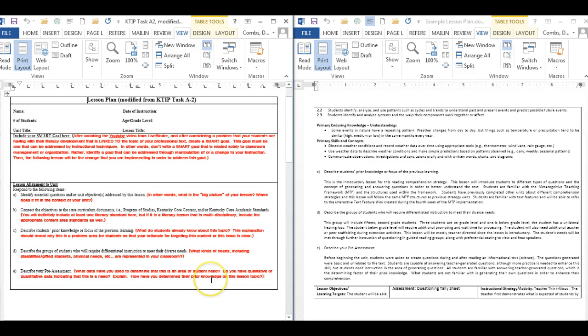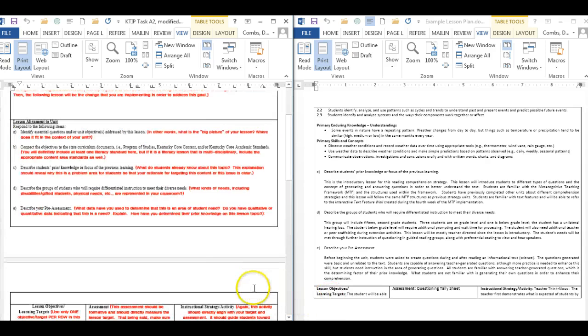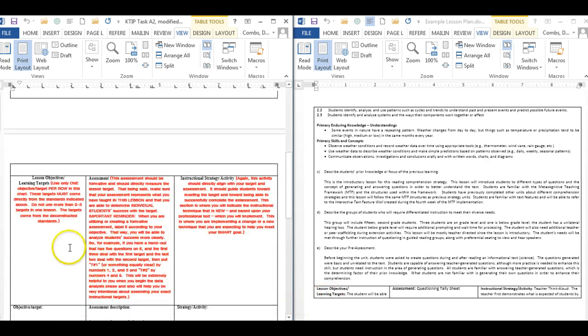Finally, describe what pre-assessment has been used so that you know what the students know about this particular lesson, what they don't know, any misconceptions they may have. Again, when you come to this third section, you're going to have one row per lesson objective or target. You need to pull these targets from the standards, but in many cases the standards themselves are much too broad to be an individual learning target.